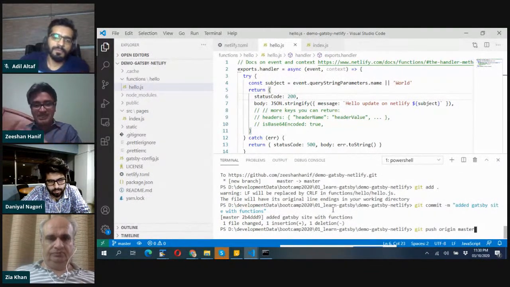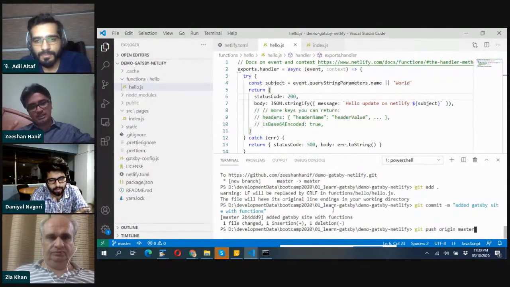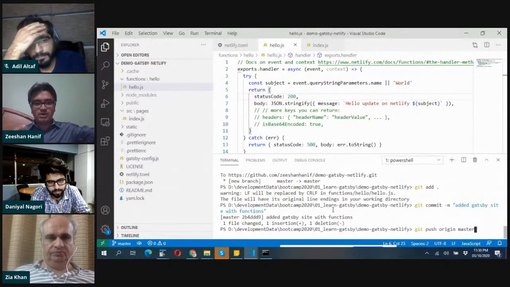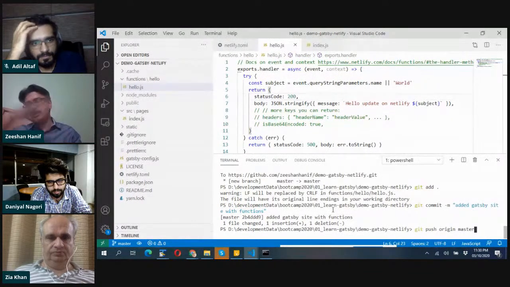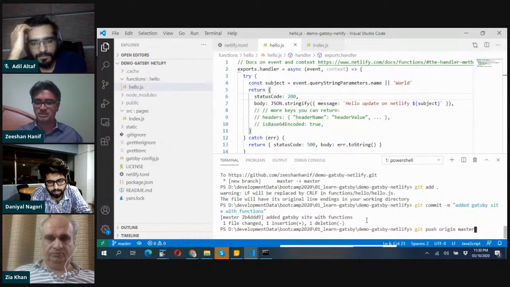While building, if you have a Contentful connection, it will fetch data from Contentful and build your static site. It will also deploy the function, and everything will be on Netlify, and you just need to access your static website.